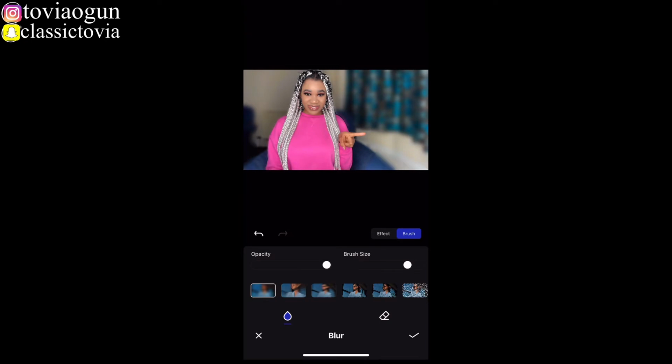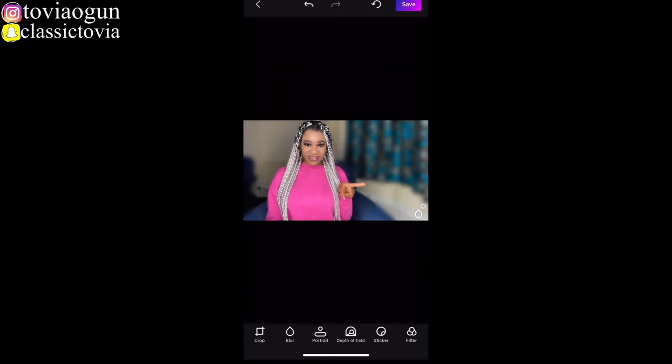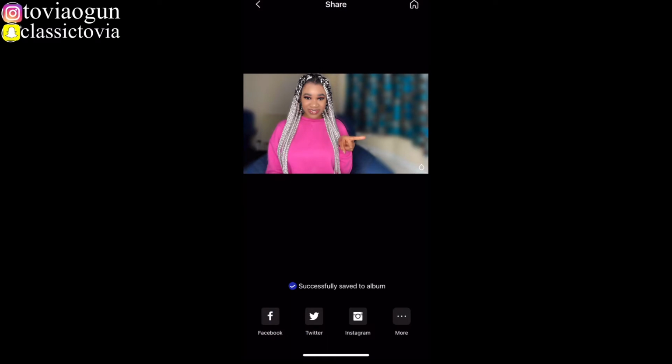So guys, if you love everything the way it comes out and you've been able to blur the background perfectly, what you need to do next is to just press on the arrow below and then click on save. And that's you successfully saving the photo to your album. So let's just move to the next step.